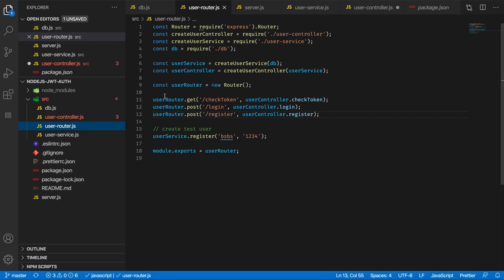And for the router, I'm saying for the check token it is going to be a GET request, and we're going to use the check token from the user controller to handle this request. For the login it is going to be a post, and it's going to be using the login method to handle this request. Finally, for the register, this is the same thing. And here I'm just creating a test username and password just to test things. And that's it.